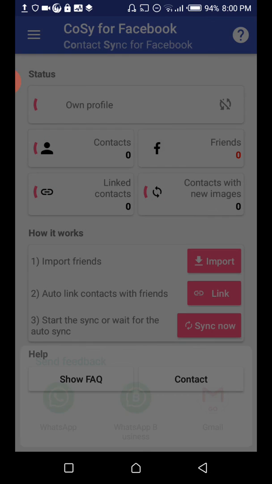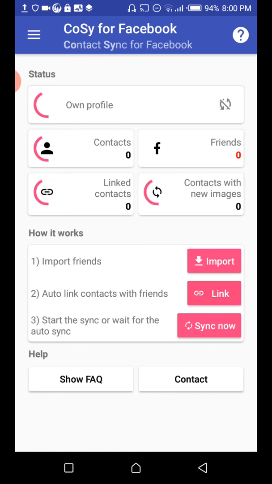If you want to send feedback, you can send. If you want to take a scan, you can scan.